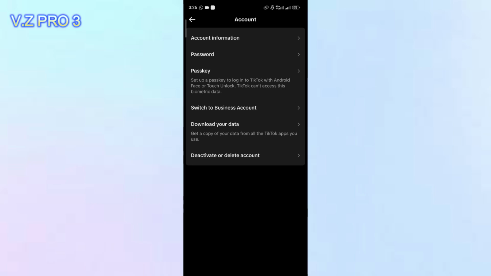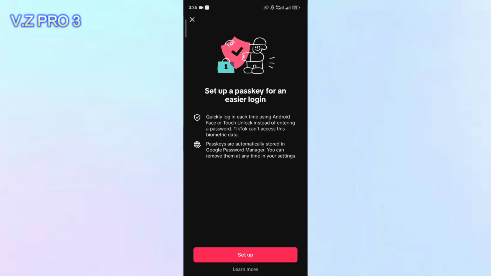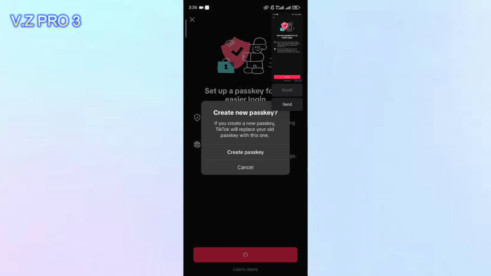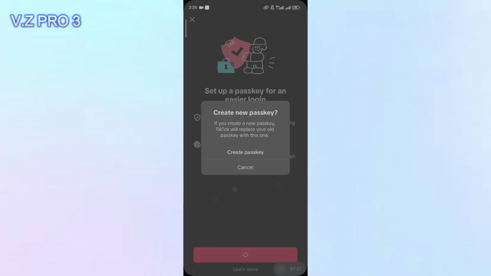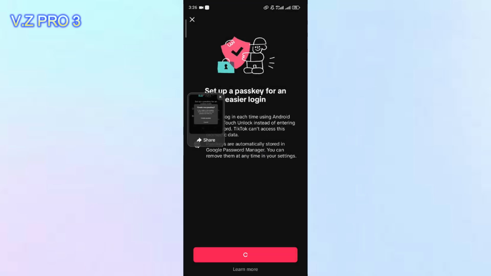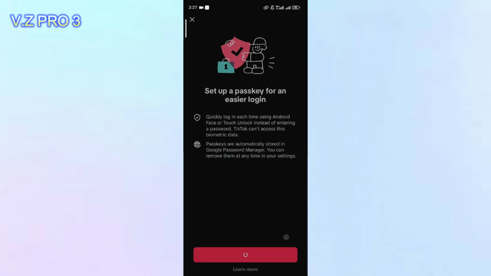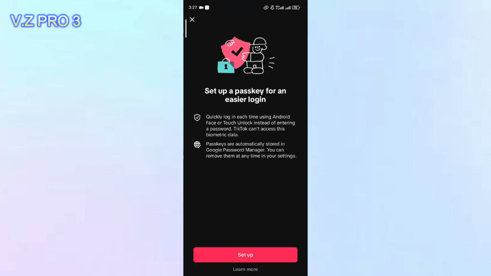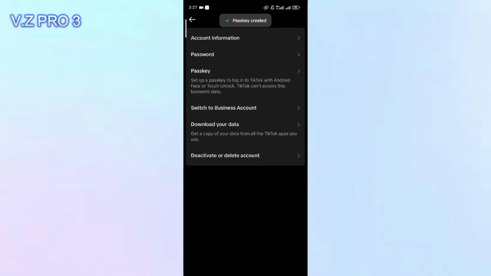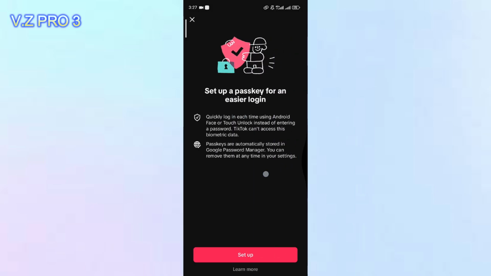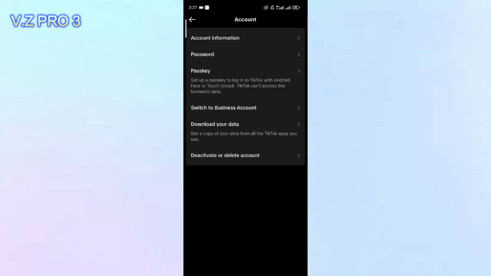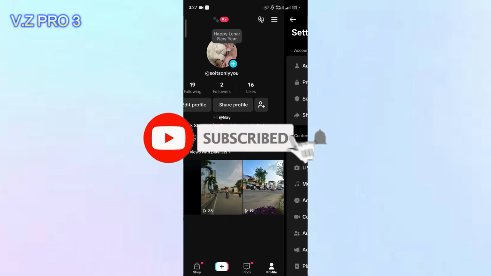Set up Passkey to log in with TikTok with Android Face or Touch Unlock. Now you can just set up. You can tap on create passkey. Continue. You can enter your screen lock. So now you have set up passkey for your TikTok account. It's so simple, right? So that is how to add Passkey to your TikTok account.